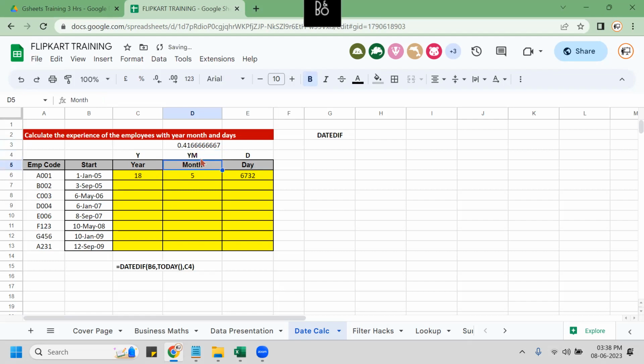The moment you hit enter, could you please see? Automatically, the 18 years have been removed and it is left only with the incomplete months for the year. Similarly, if you go to the day category, instead of D, go for MD, month to date, the incomplete days in a complete month. When you hit enter, this is going to give you the proper result. So these operators are predefined by G Suite itself.